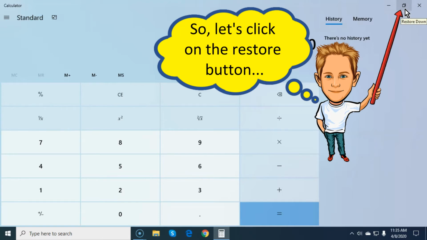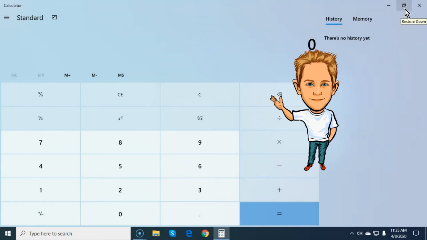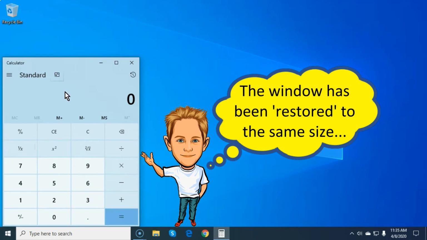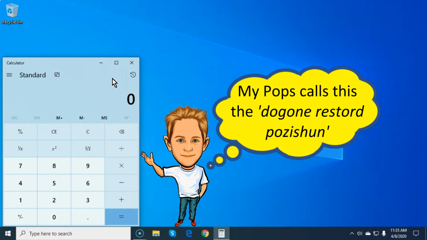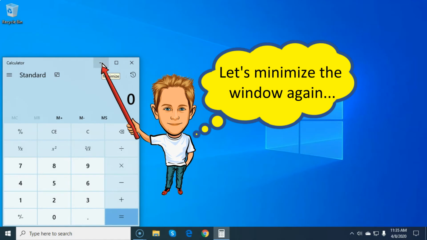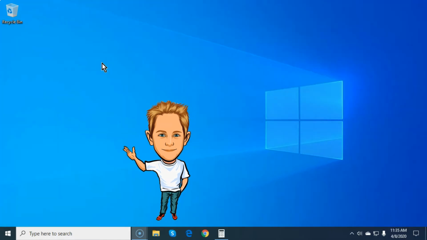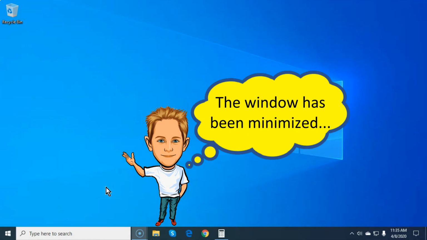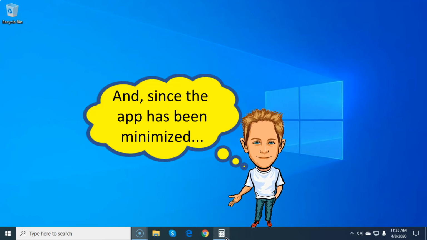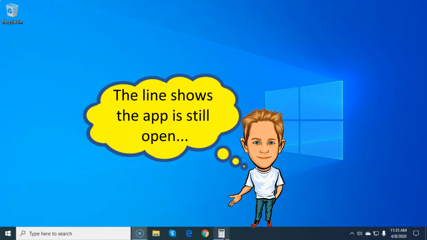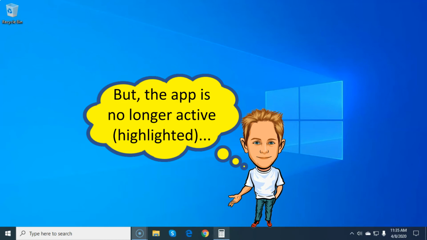Now watch this right here. We're going to click on these two little windows looking buttons. And look here. That window done went back to how it was before we clicked on that little window button and made it bigger. And if we click on this itty bitty squash looking button right here, it's making that window plumb go away. But if we peek down here at this taskbar, it's still got that blue line under that icon, meaning that application is still opened up.